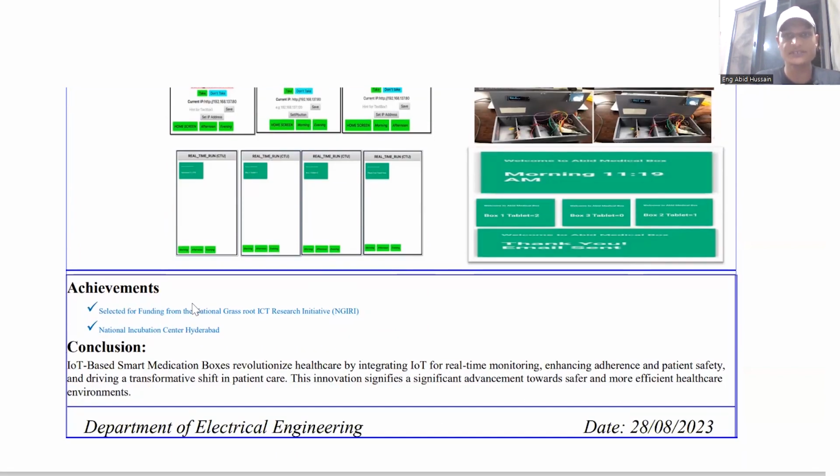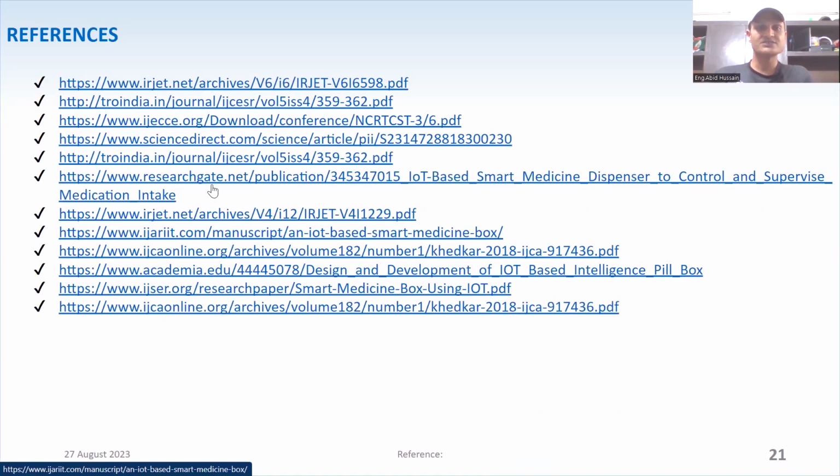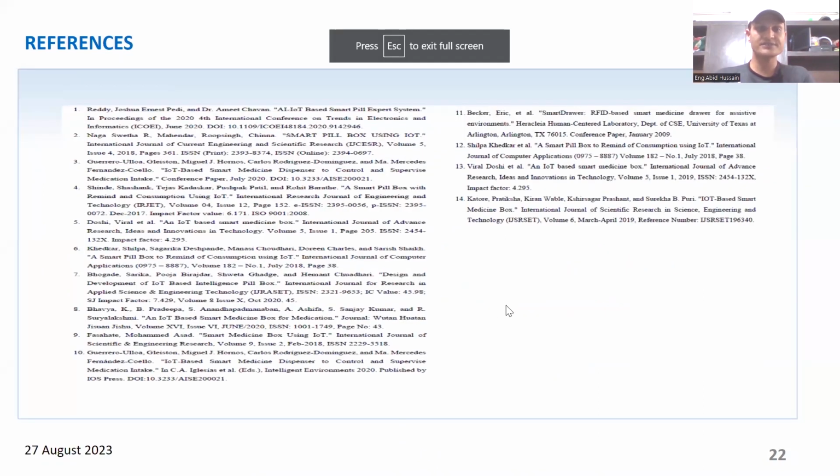Here are the achievements of my final project. It was selected by the National Grassroots ICT Research Initiative, NGIRI. And also my project was selected at the National Incubation Center, Hyderabad. Here is the conclusion of my final year project. Here are the references you can refer to for insights. These are also references.